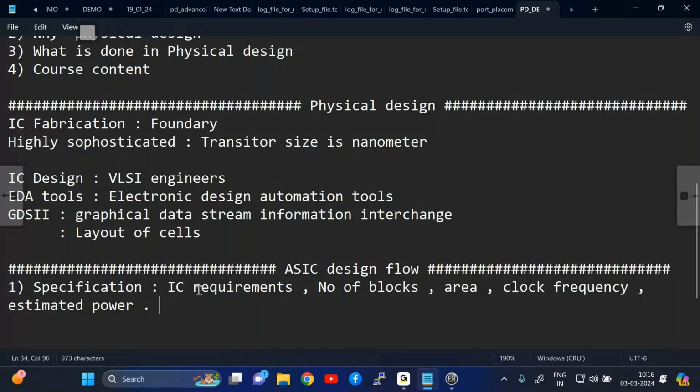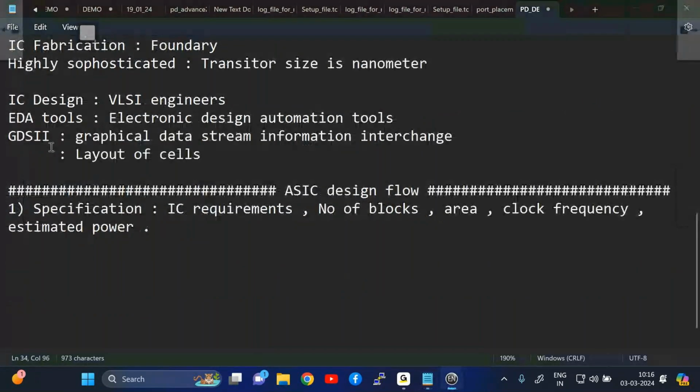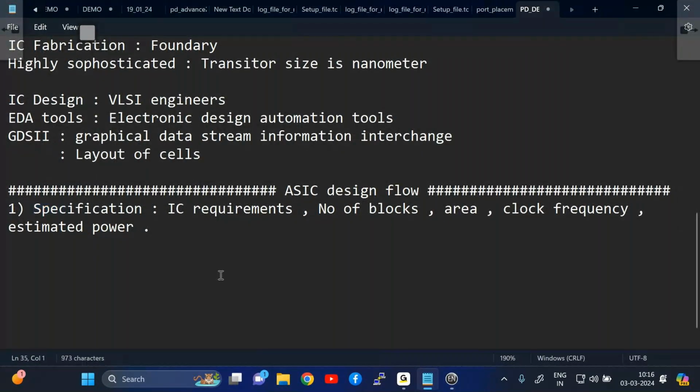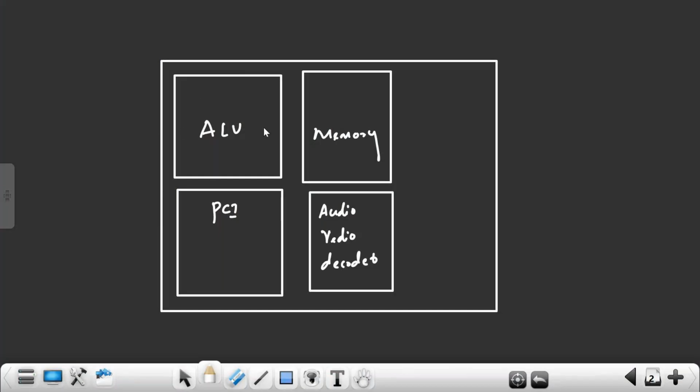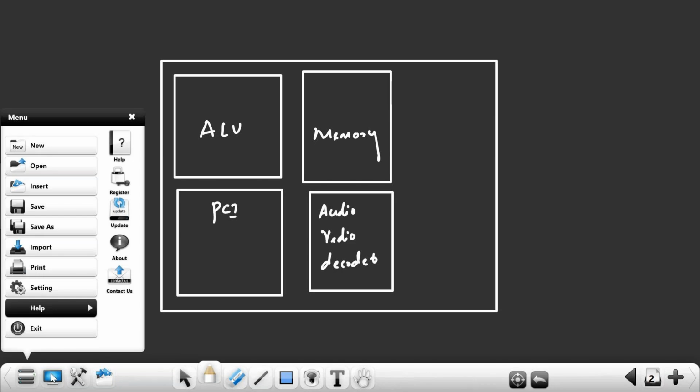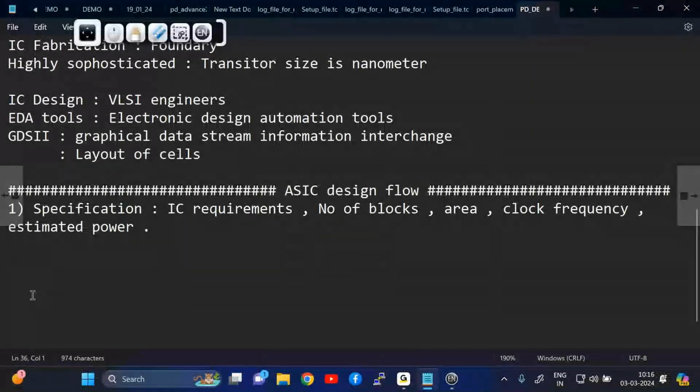See, once this specification team decides what blocks we want, we should start implementing those blocks. This IC requires all these blocks. Now I want to start writing. I want to start implementing the circuit of the ALU block. One person will start implementing the circuit of the memory block. One person will start implementing the circuit of the PCI block. So what is that called? It is called design entry.